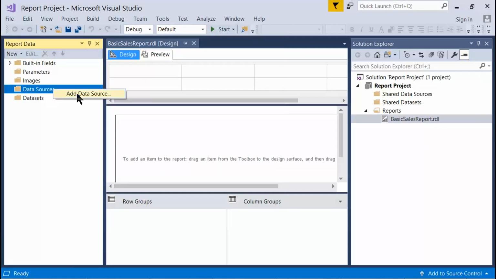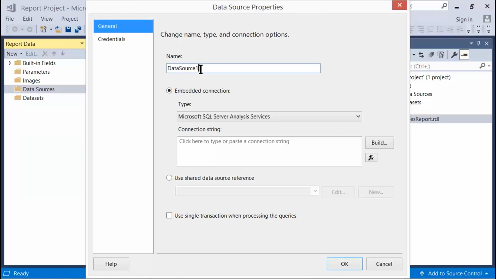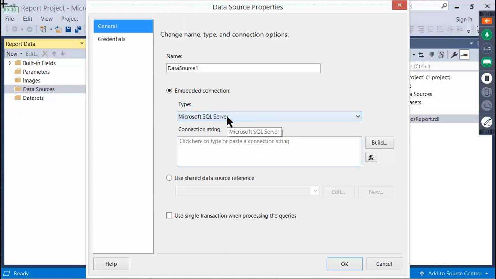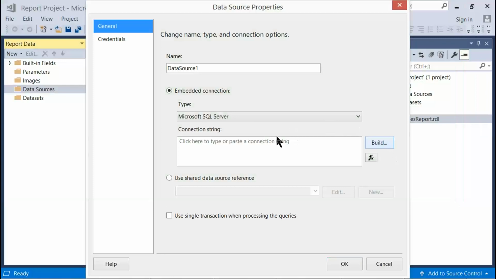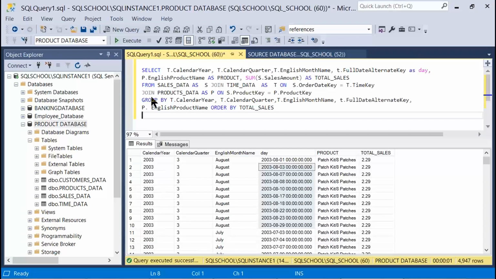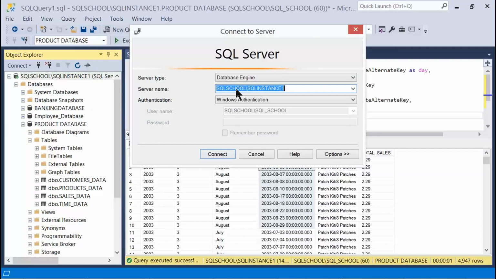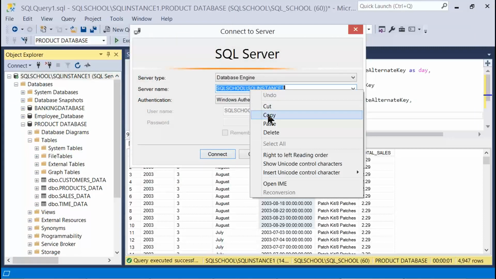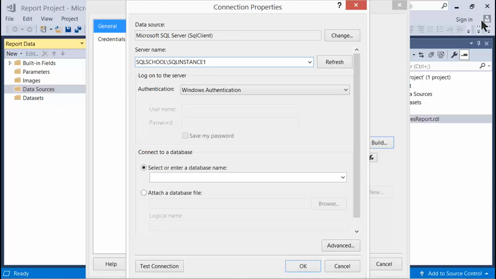Next, right click, add data source. You get one data source name, leave it as it is. Type SQL Server and click on build. Once you click on build, we need to specify the server name. From our Management Studio tool, you connected to the server earlier, right? We installed the database, we tested the query. That particular server you copy and paste. Then you may test the connection.